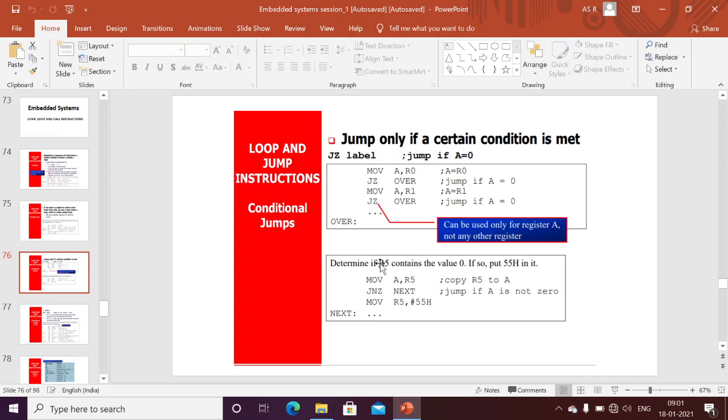Next, we'll write one program with jump if not 0. Determine if R5 contains the value 0. If so, put 55. Here first we need to check if the R5 content is 0. If it is 0, we need to put 55 into this R5. This is the main statement.